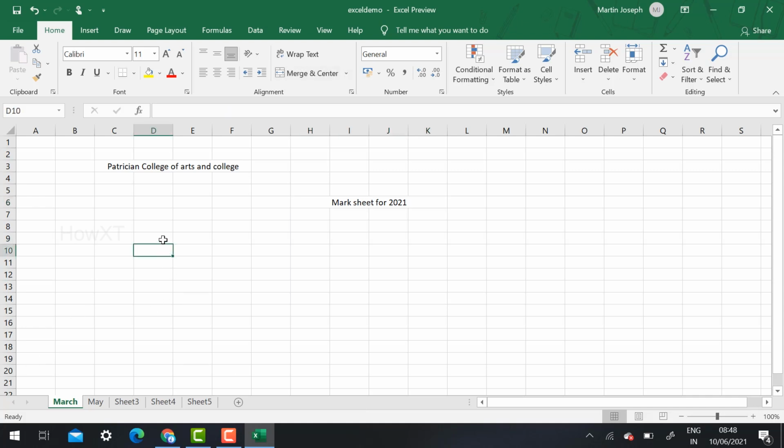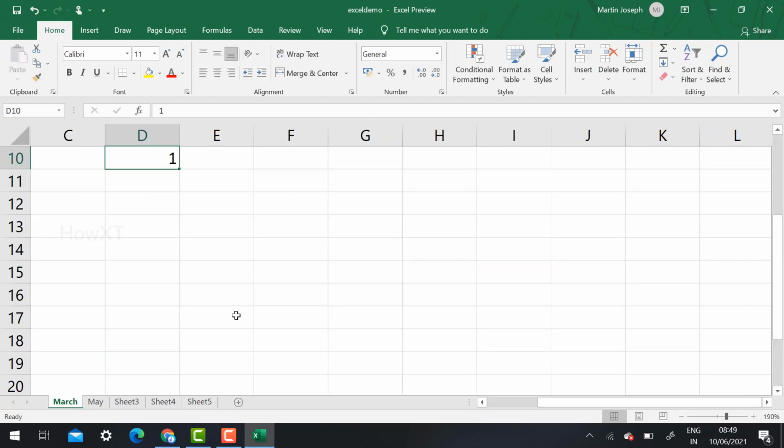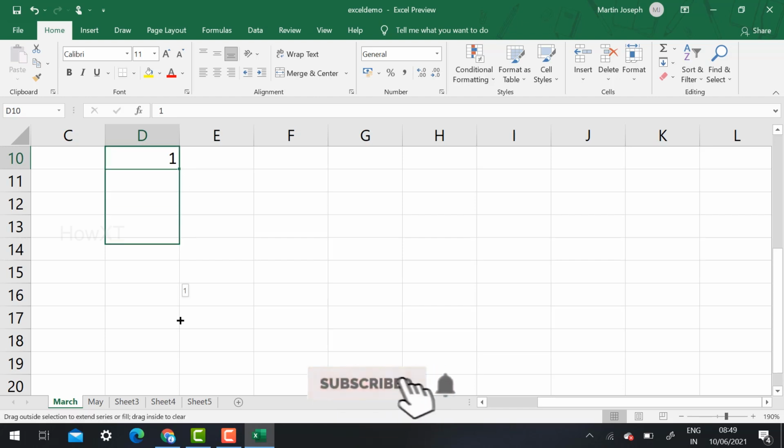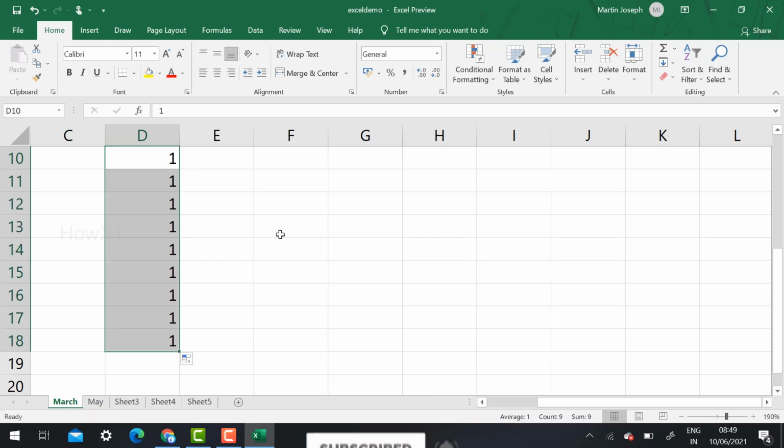Yes, the next step. If I type 1 and I want to make a 1, 2, 3, 4 series, just select 1, and you will be able to see a small dot on the corner of the selected cell. Just click the dot and drag, and automatically the number series will be displayed over here. I typed 1, and automatically that number was copied.